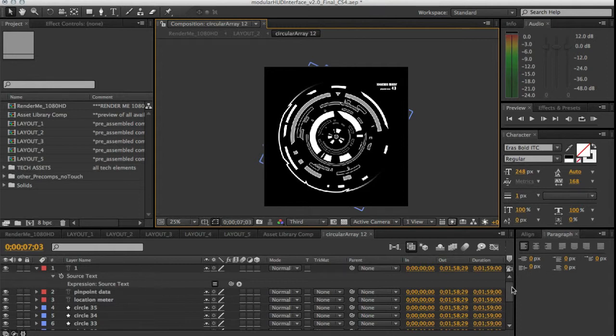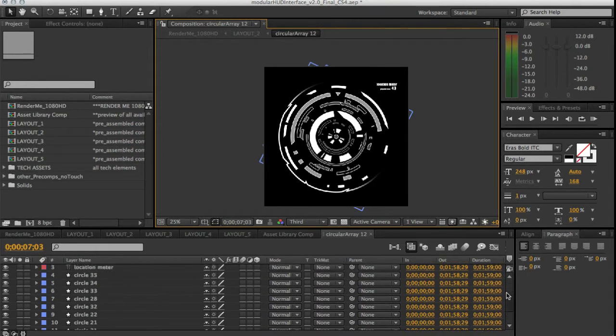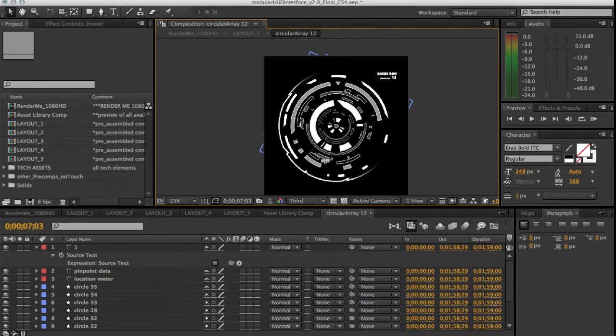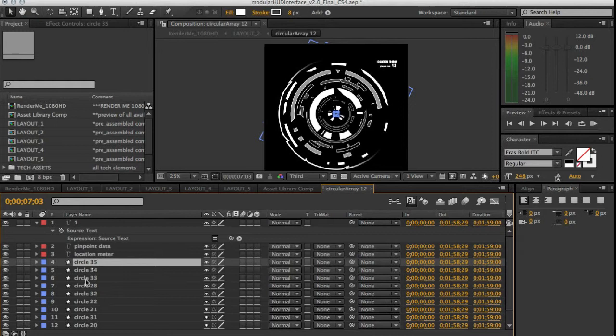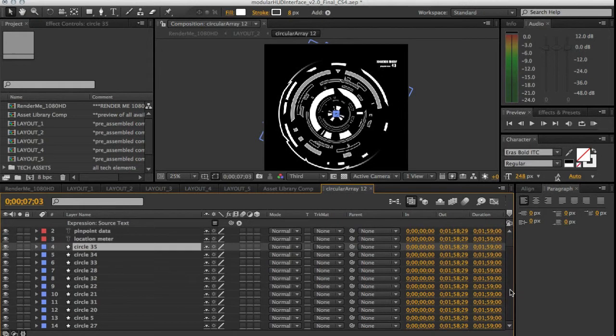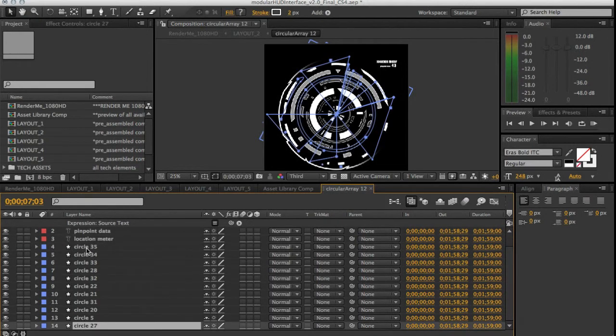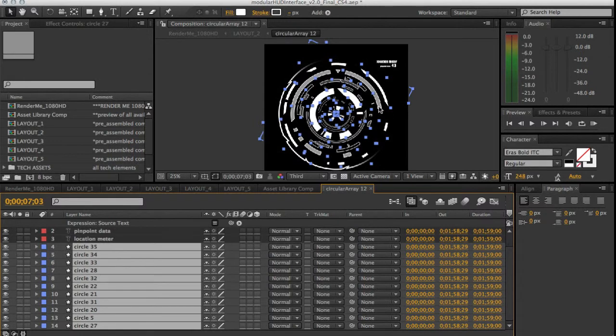Now here, this one, for example, is made up of a ton of expressions. Well, not a ton, I guess, just about 12 or so. But each one of these, these say circle 35, 34, all these are referring to the actual array. So I'm going to select just a couple of these.